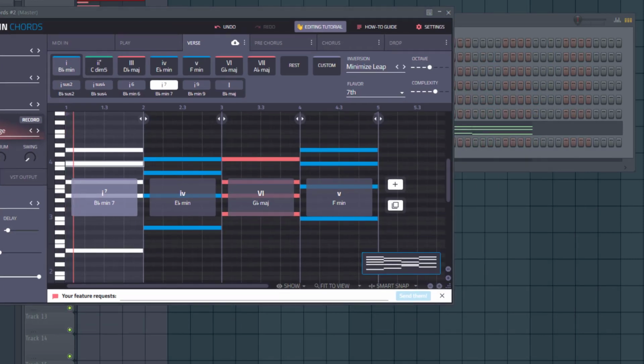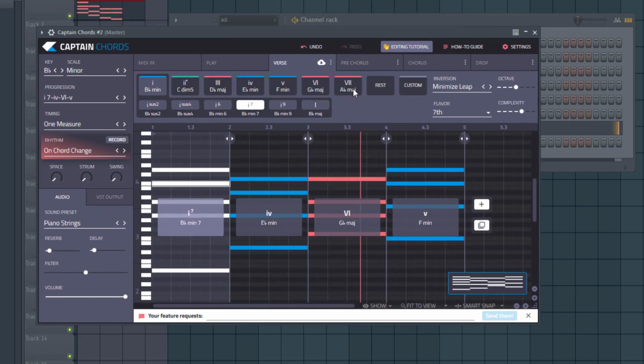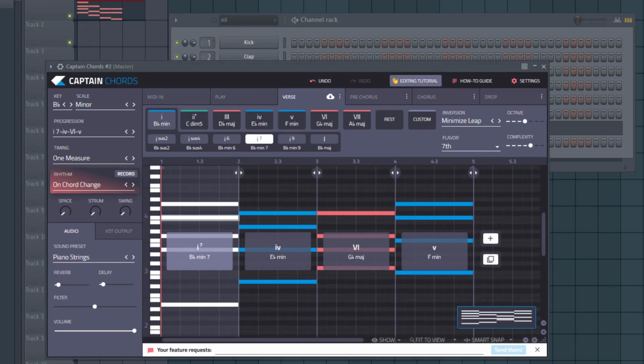You're not gonna let me play this back now? There we go. Okay, that is not a full 4-bar loop, so yeah.